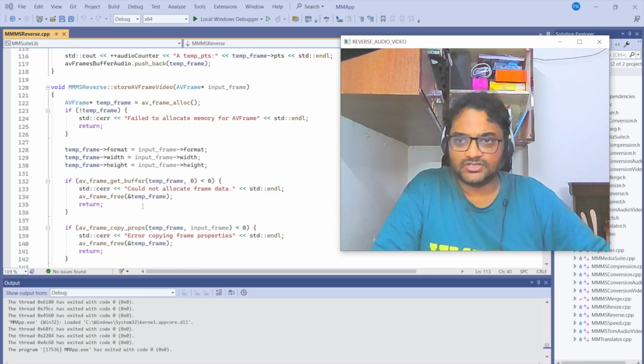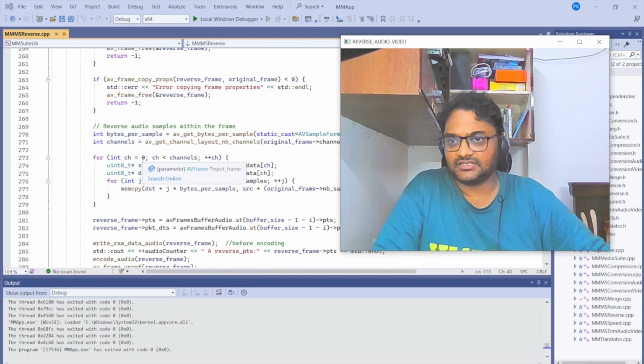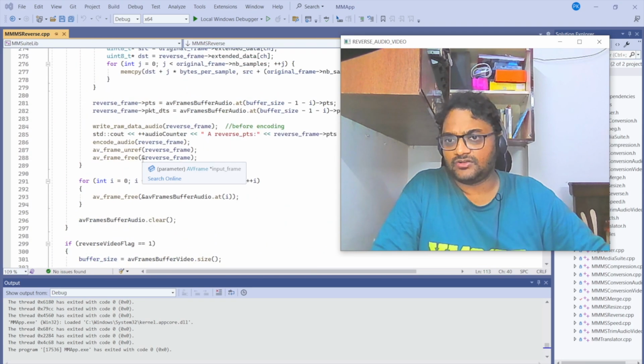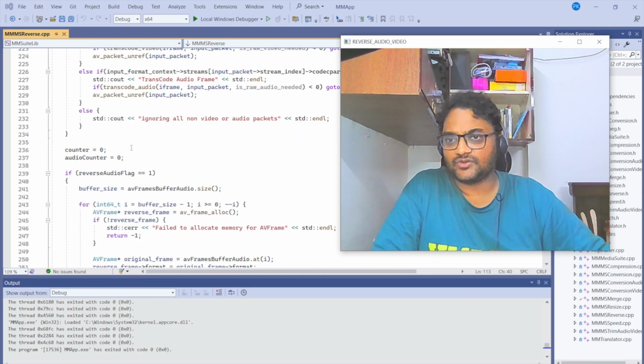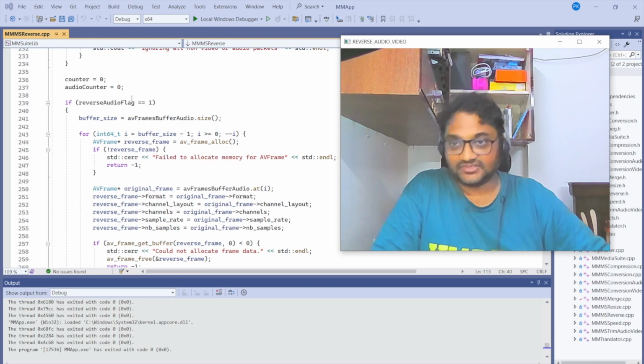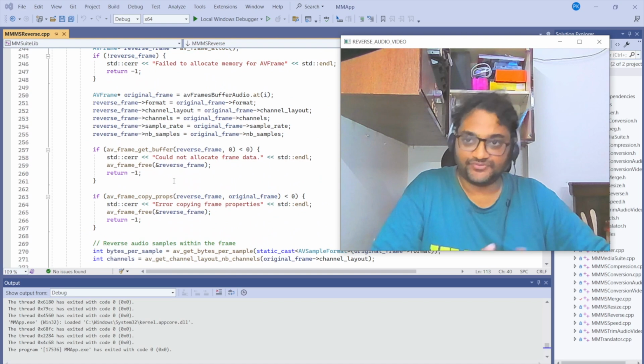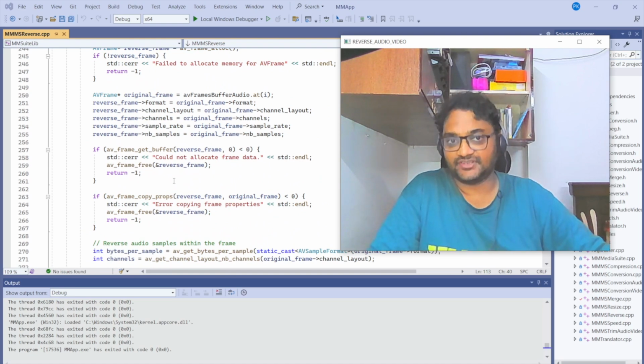So now let's look into this. After storing, okay, now the decoding part is done. So now we need to encode. During encode I am checking, if the reverse audio flag is on, of course in my command line I am telling it to reverse the audio. If reverse audio is not there, this particular block will not trigger, and instead of storing the frames into the buffer, it will just encode the audio as it is.